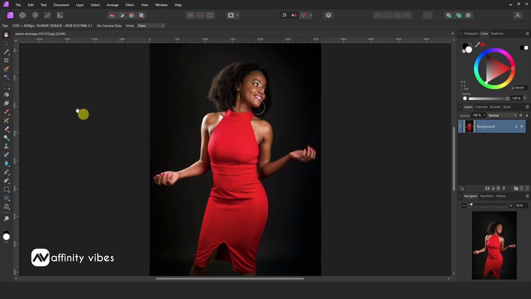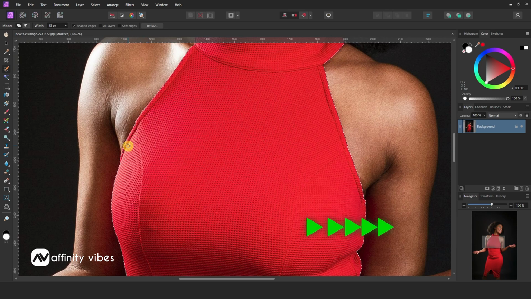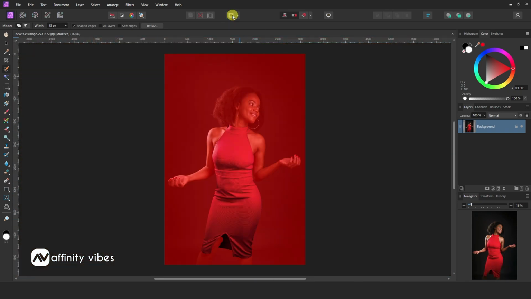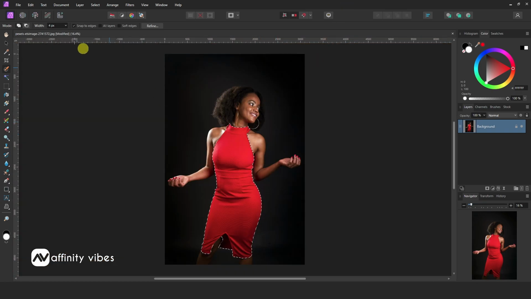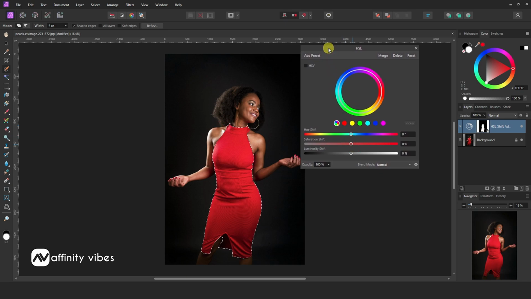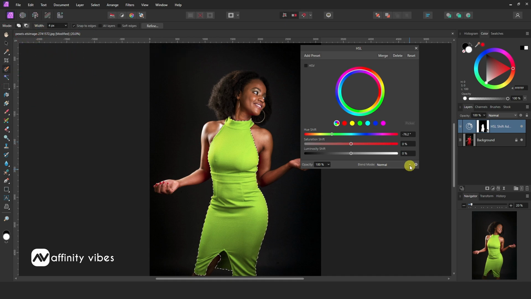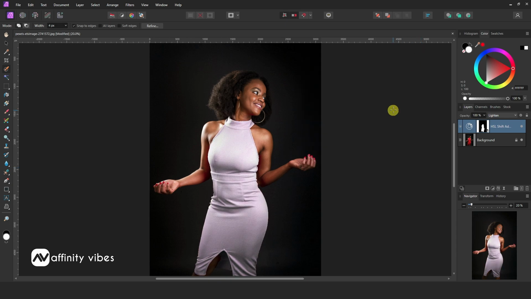The fastest way to do color swapping. Take the Selection Brush tool and select the area you need to color swap. After selection, go to Layer, New Adjustment Layer, HSL. Here, feel free to move the hue slider bar and check it. Also, you can use blend mode Normal to Overlay or Screen, or any that fits your image. Feel free to experiment with these tools.